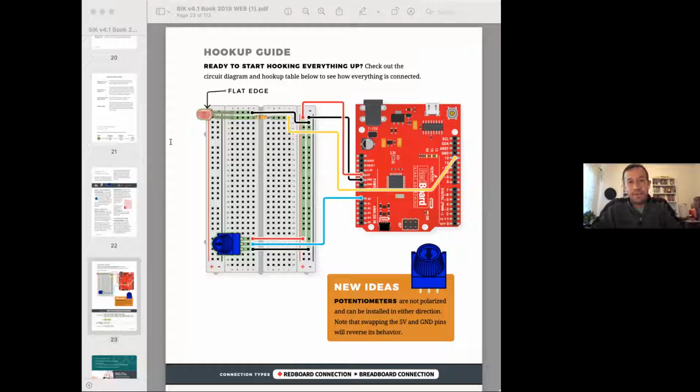We have here Serial.begin 9600. So this is creating a serial connection to the computer. And we'll get to that in a minute, what that means. We're looking at the pin mode. So we're going to be using pin 13, and we want it to be an output. And then in the code here, we want to read what the position of the potentiometer is.